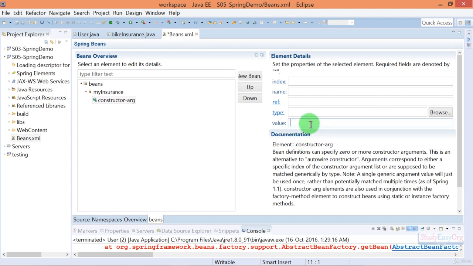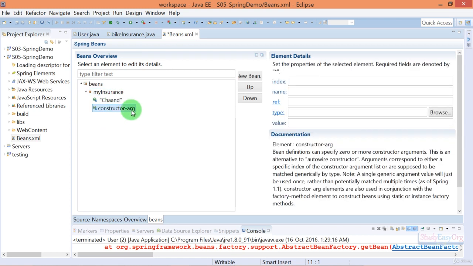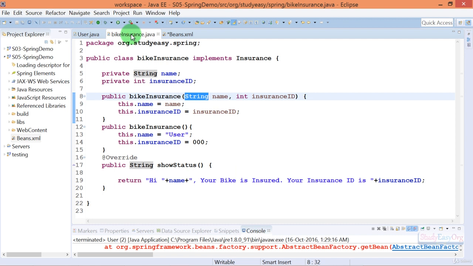For example, I pass the value as my name, and then I would be adding a new constructor argument, and this time the insurance ID could be like 987654321. We are passing these two values, a string and then an integer value. If we check this BikeInsurance.java, in this constructor we have firstly a string and then we have the insurance ID.